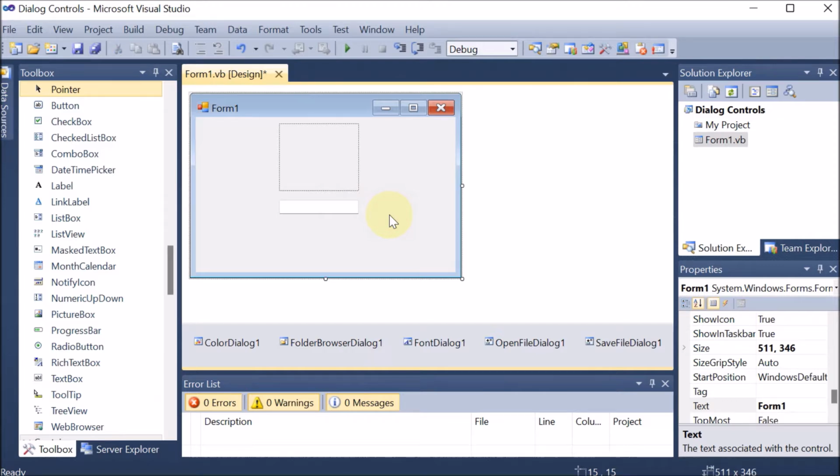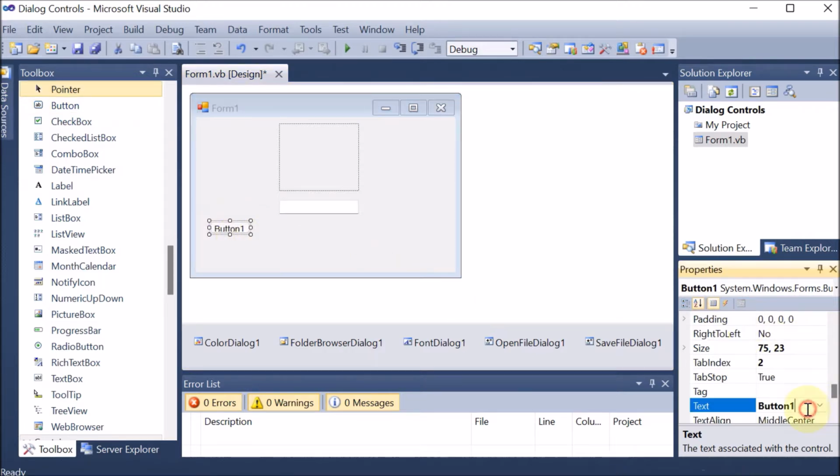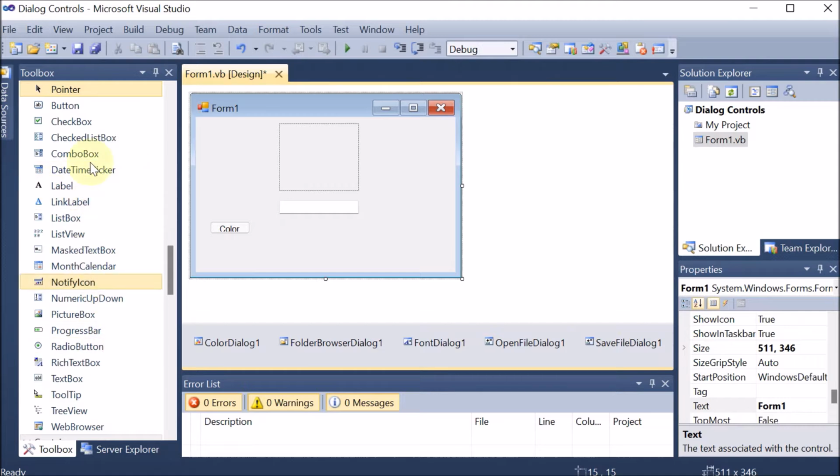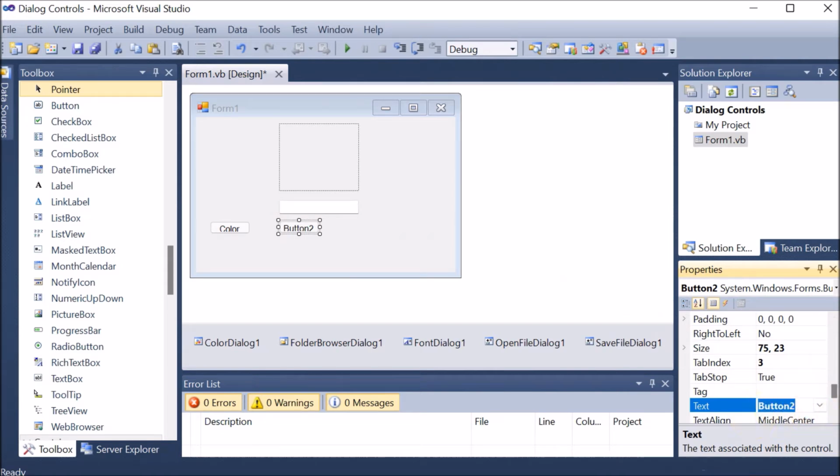Then I want there to be a button for each of these dialog controls. First button I am taking and giving the name of this button. Let us suppose the first is color dialog. So here I am providing it. Now clicking back and taking another button. In this button I want to take the next dialog control, that is the folder browser. So I am changing the name, folder browser dialog.